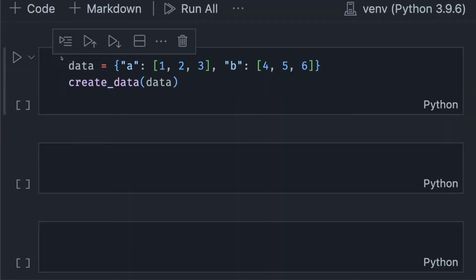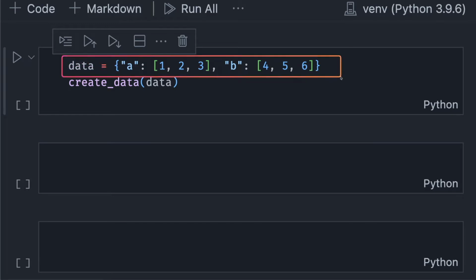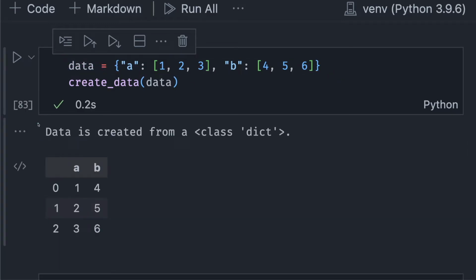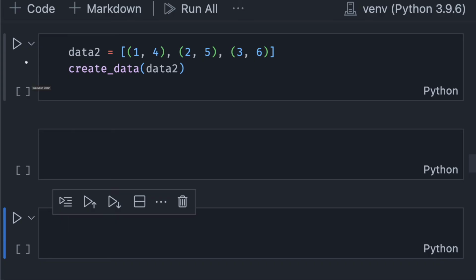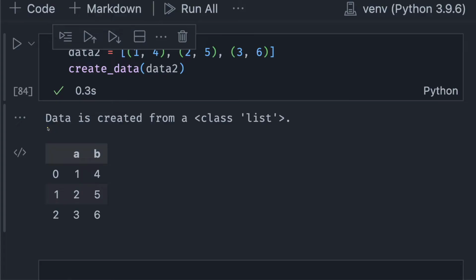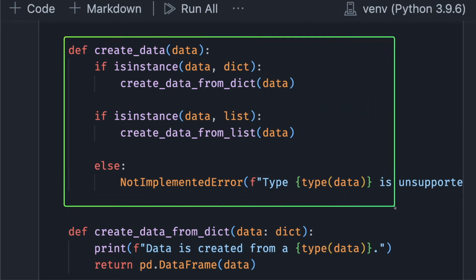Now let's see if this function works as we expected by running it on an example data, which is a dictionary. When we run this function, we can see that the data is created from data of type dict, and this is its output, which means this is the function that was called. Now, if we run create_data with a list instead, we will also have a data frame that is created from a list. So this function works as expected.